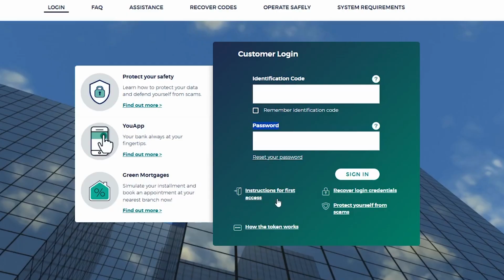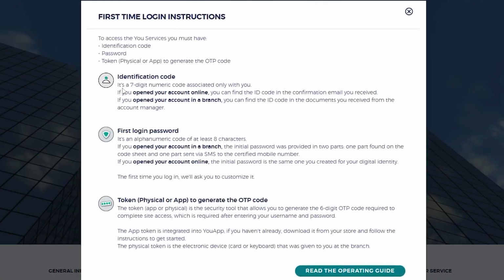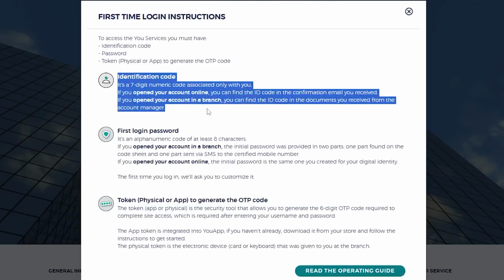If this is your first time logging in, click on the button that says Instructions for First Access. Read the information carefully before proceeding. Your identification code is a 7-digit number linked only to you. If you opened your account online, you can find this code in the confirmation email you received.